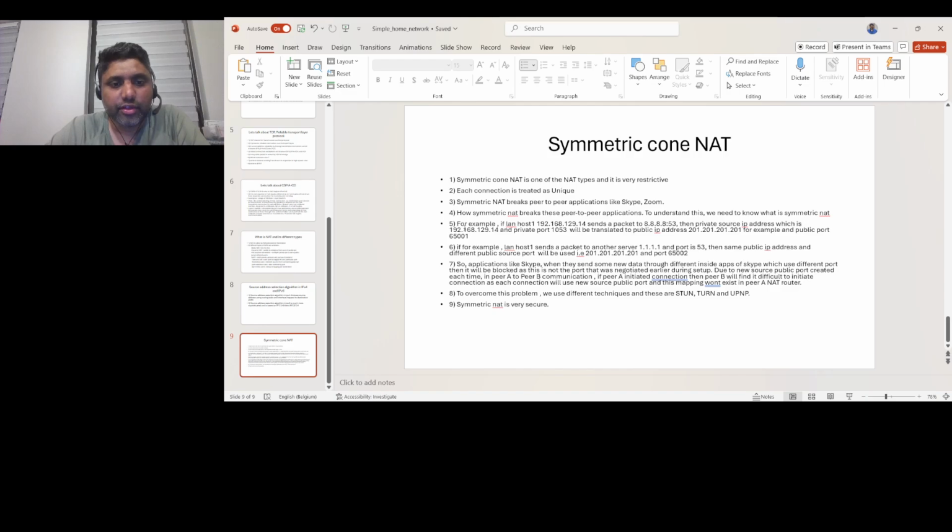8.8.8.8:53. If, for example, the same LAN host 1 sends a packet to another server which has public IP address 1.1.1.1, for example, and the public port is 53, then the same public IP address and a different public source port will be used. That is, the same public source IP 201.201.201.201 will be used, but the public port will be 65002. So we can't predict what the public source port will be, right? Every time it keeps changing for each session, even though it comes from the same LAN host 1.